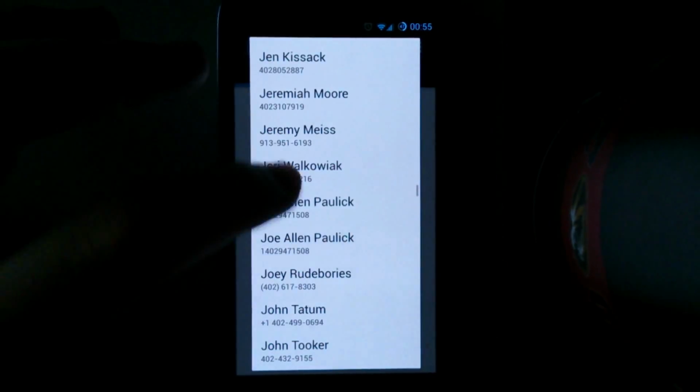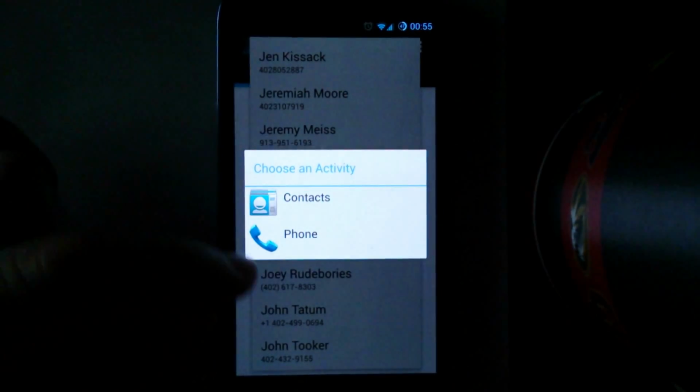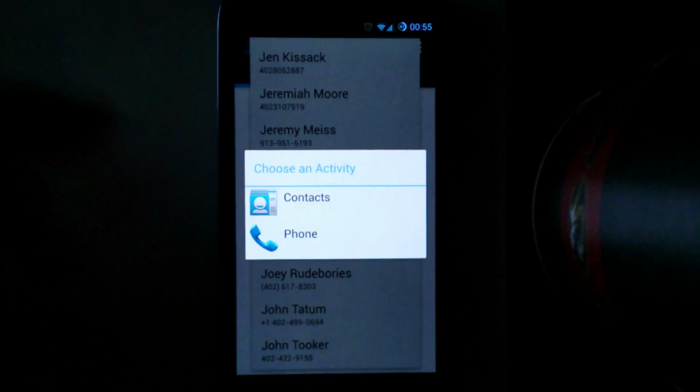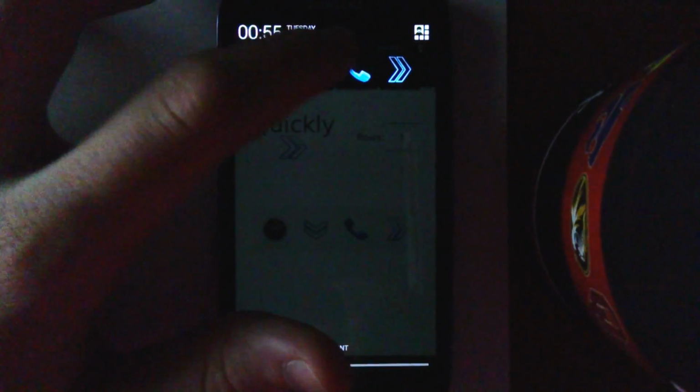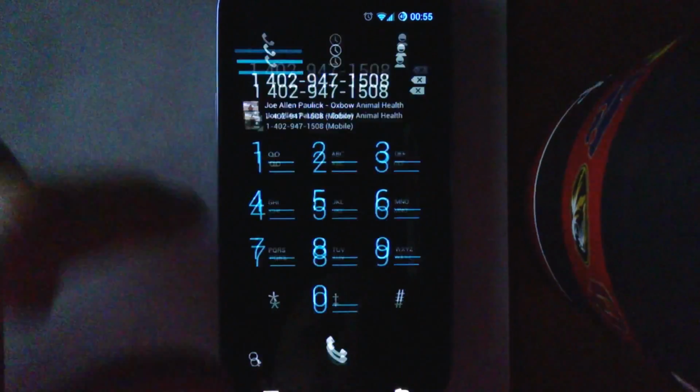I'm just going to pick someone randomly. You can either show the contact or go on the phone, pretty much just to call them. So I'll bring it up. You can click on the phone, it'll bring up their number, and you can just dial them directly.